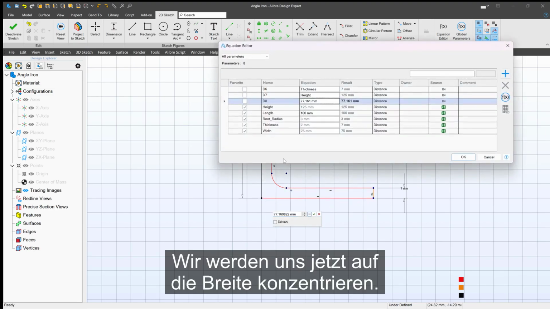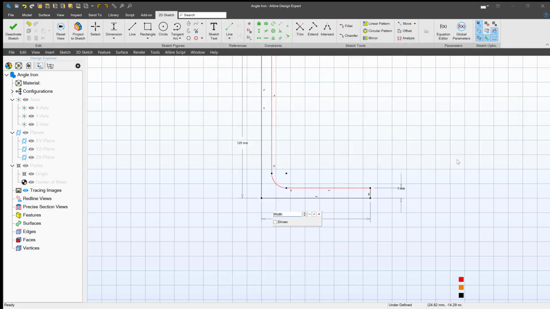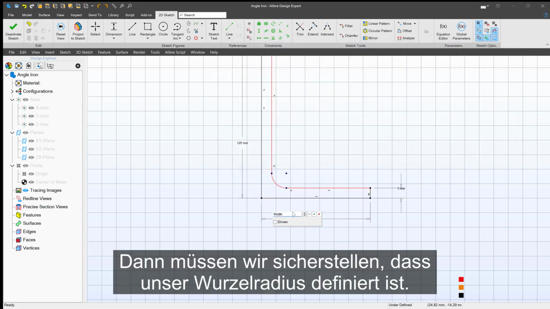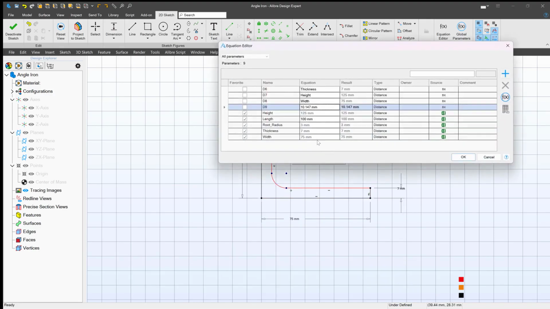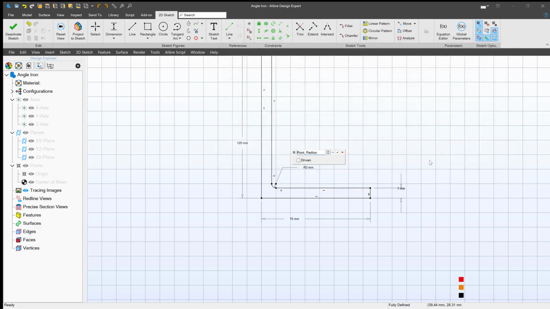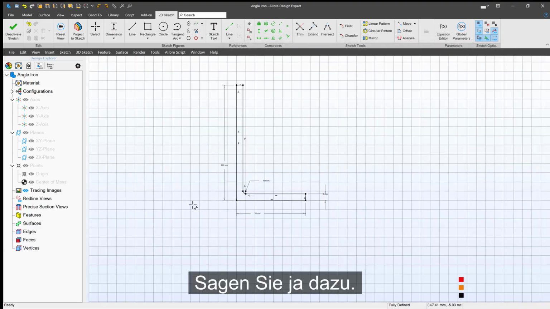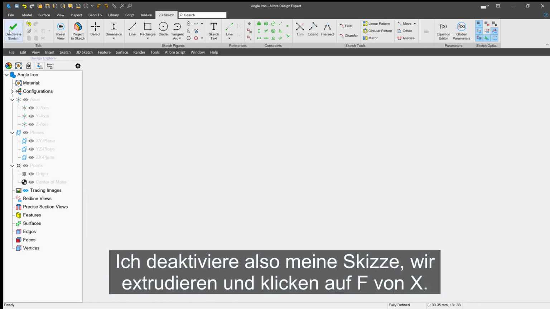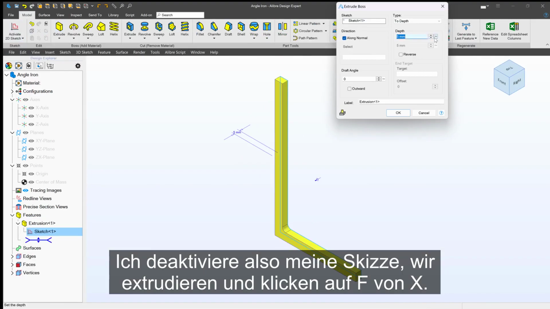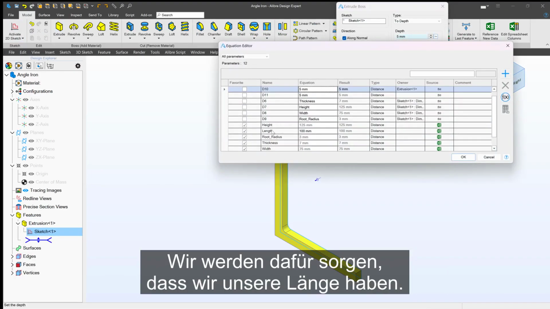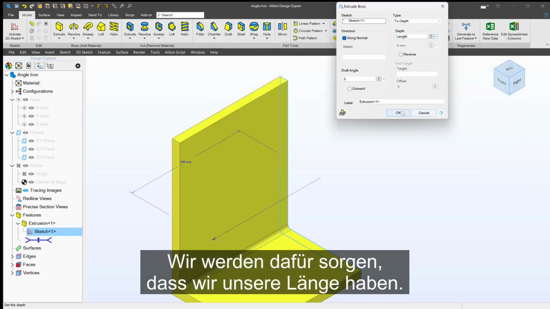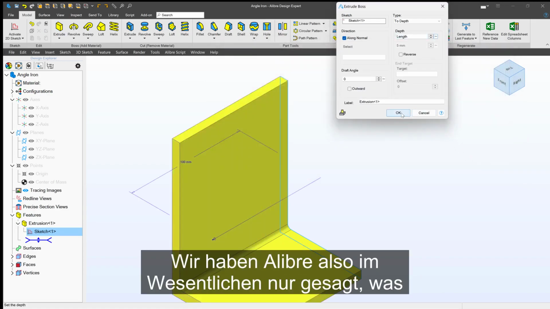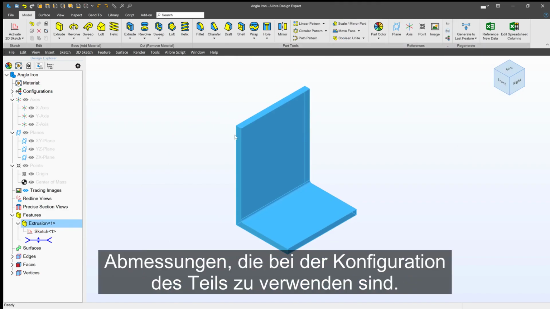We're going to go with width now. Then we want to make sure that our root radius is defined. Say OK to that. There we have a piece of angle iron from our library. So I'll deactivate my sketch, we'll extrude, we'll click on f of x, we'll make sure that we have our length. So we've essentially just told Alibre what dimensions to use where when we go to configure the part.